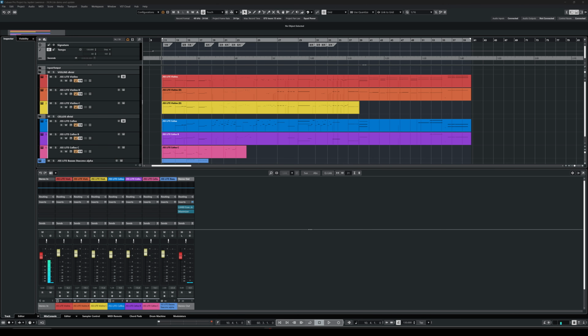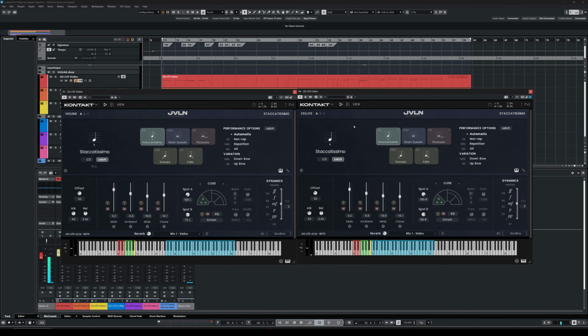Just wanted to give an update on the development progress for Javelin Strings Lite. So far, I've got the violins and the cellos in pretty good shape, I think. But before I walk through the interface here, I'll play back this demo that I've put together that makes use of the majority of articulations and features available.